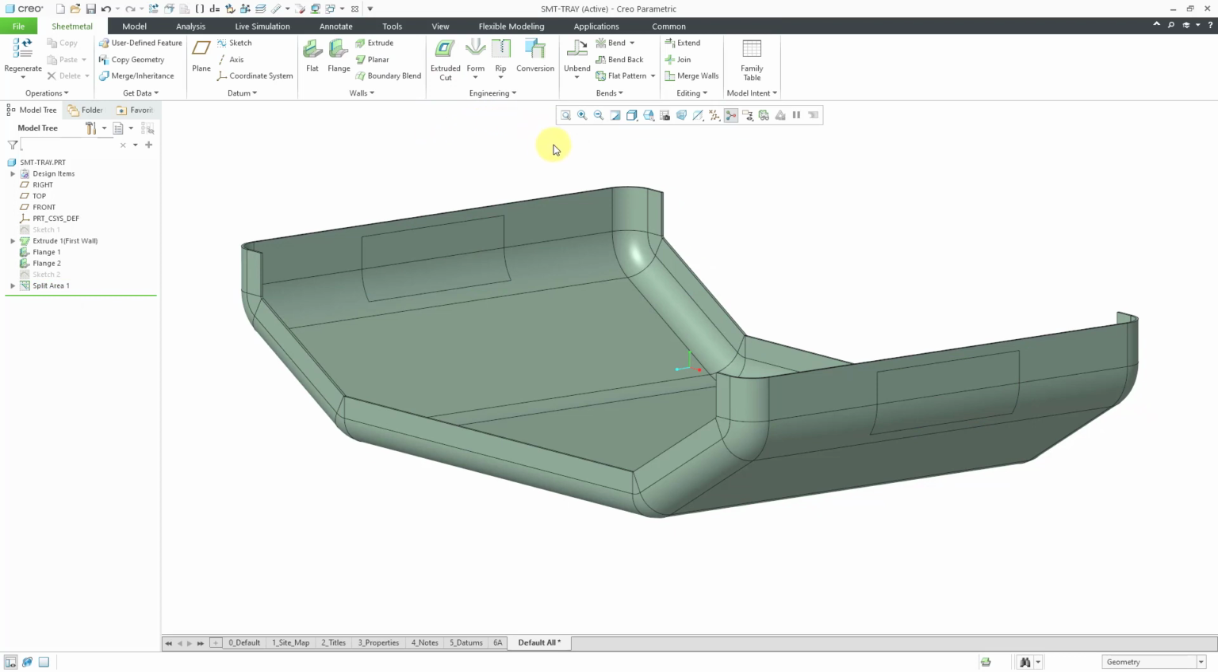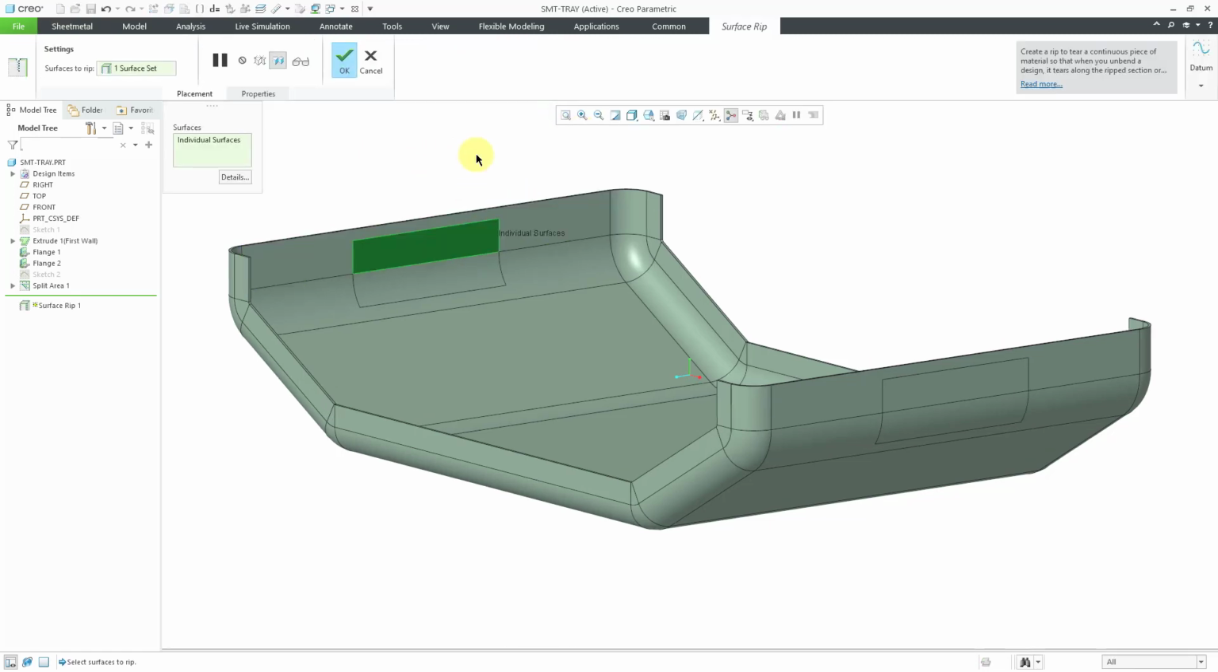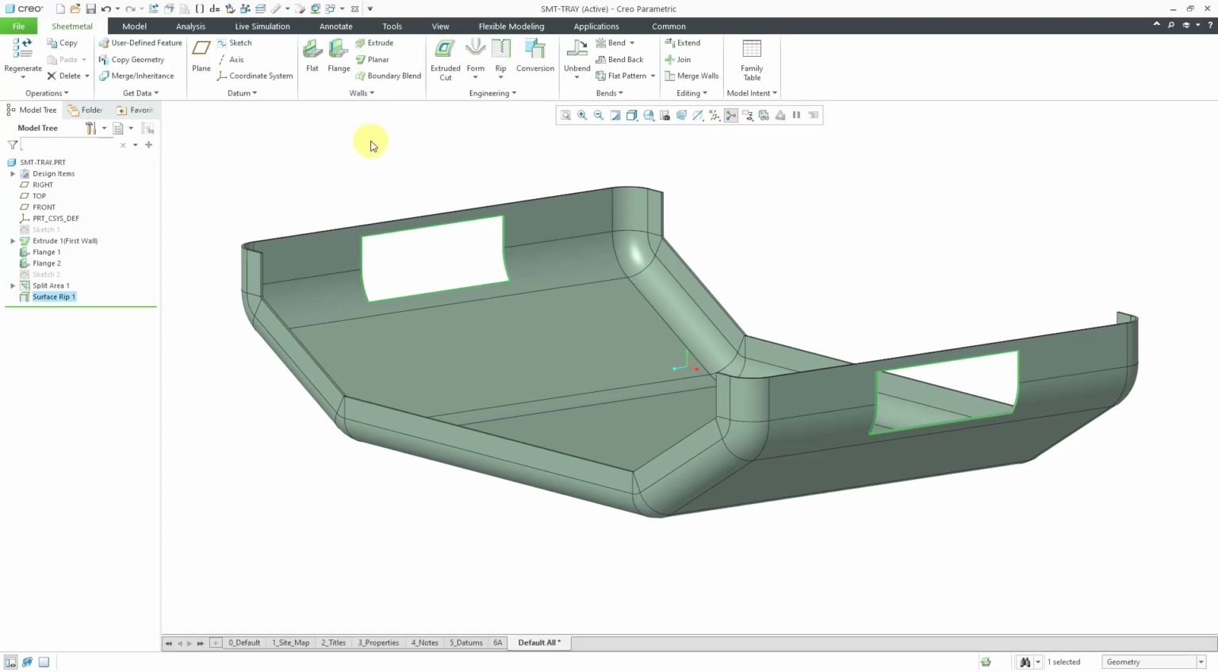And now we've broken up some of the surfaces into multiple different surfaces, which you can see as I highlight the model. And now that we've broken them up, you can go to your rip command, and I will choose to do a surface rip, and that allows me to select these individual surfaces. Let me select them on the other side in order to remove them from the model. Let's hit the check mark.